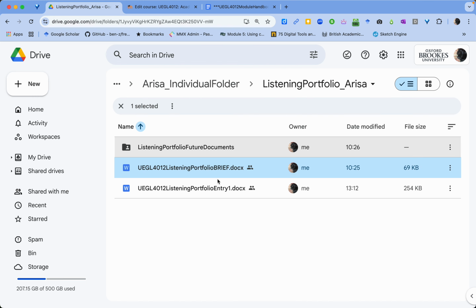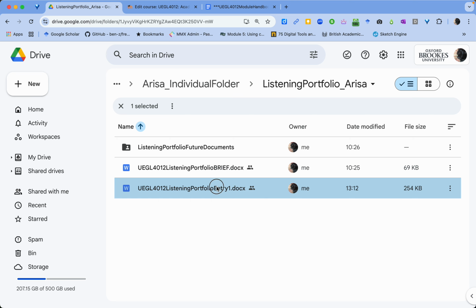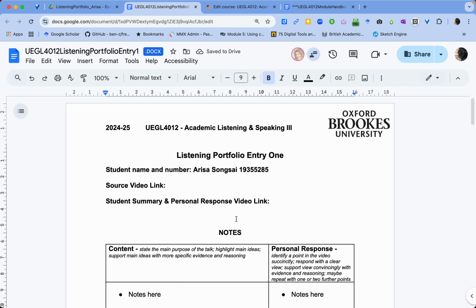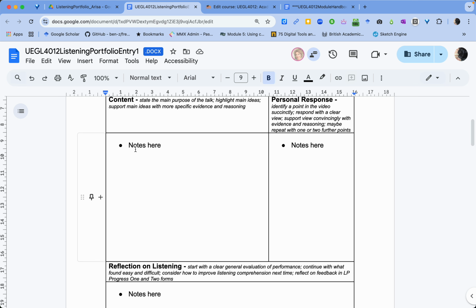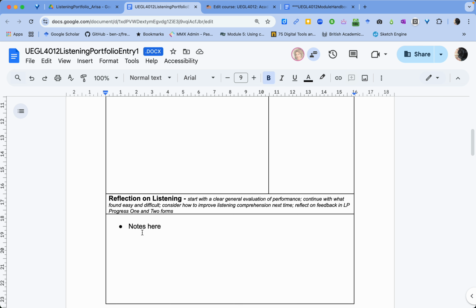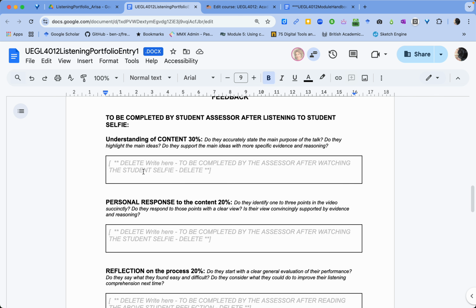And then I also put here the first form that they have to fill out. This is where I would encourage them to take notes for their summary content, personal response, reflection on the listening. And then down below is where their student peer will write feedback the following week.